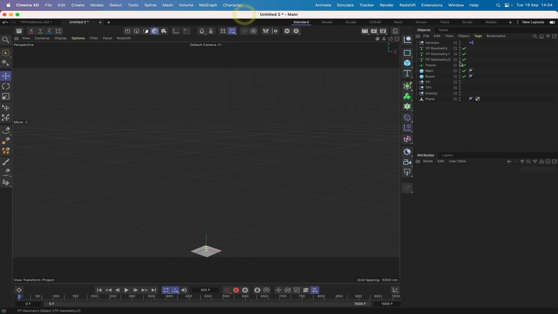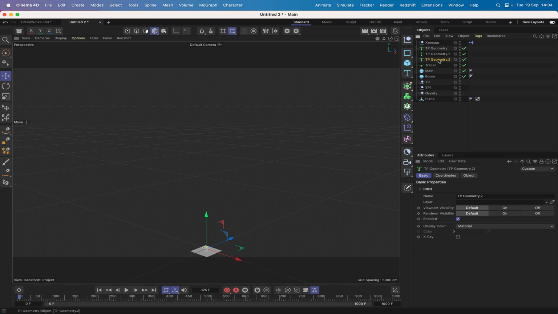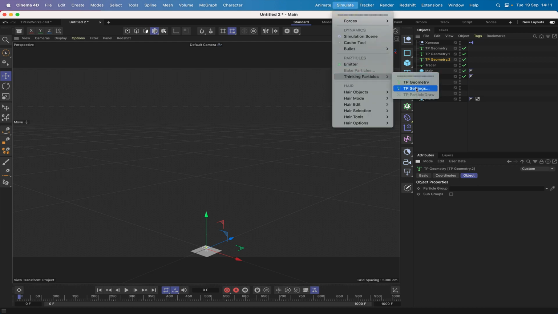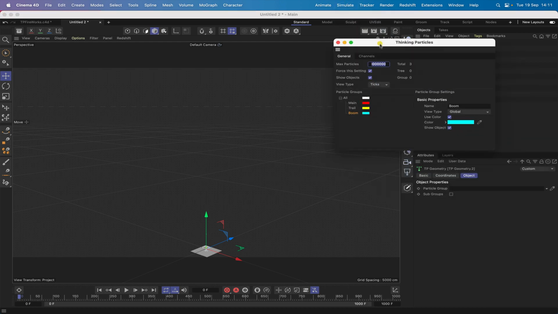And now we can worry about this geometry here and what we're going to be doing with it. Well, this is where we reach for Pyro. So in our TP Geometry 2, in the Object tab, we need a particle group, and we need that to be our trail group. So we'll grab a hold of that and drag it in. Puts that in there.